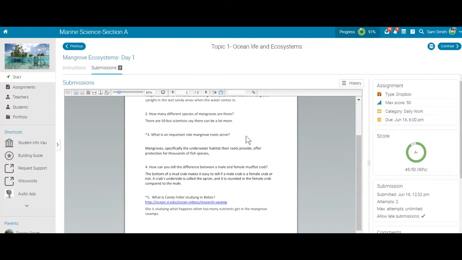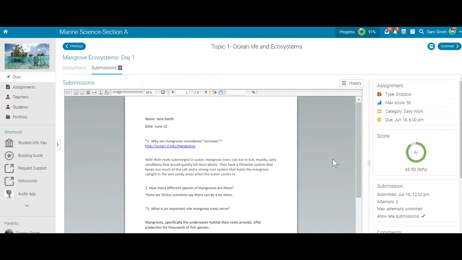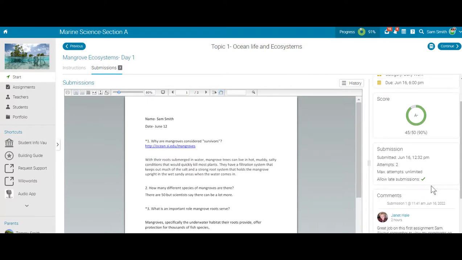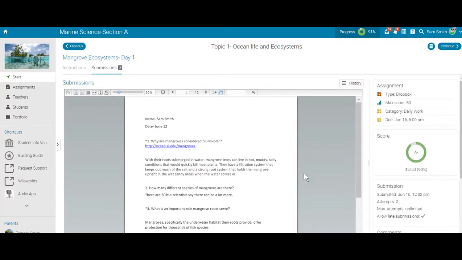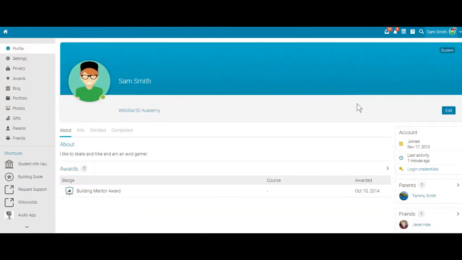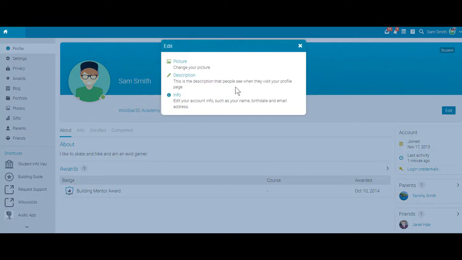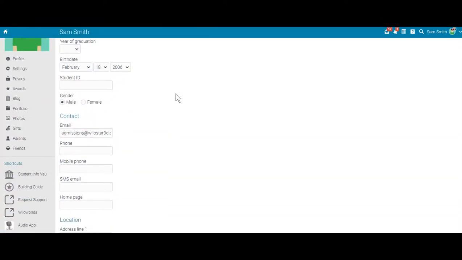And by the way, when you have uploaded your assignment, you'll get a notice in your email, as well as when the teacher grades it, you'll get a notice to your email. So it's very important to check the email under your profile. Let's click on up here at the right where it says Sam Smith, and you can edit description and info.